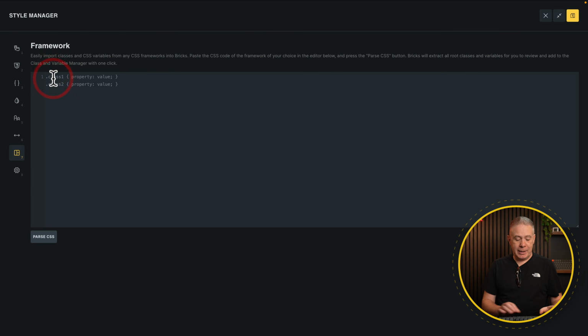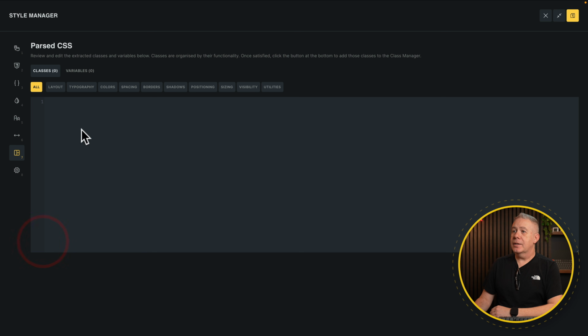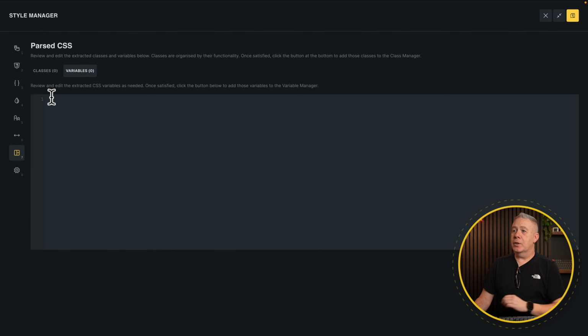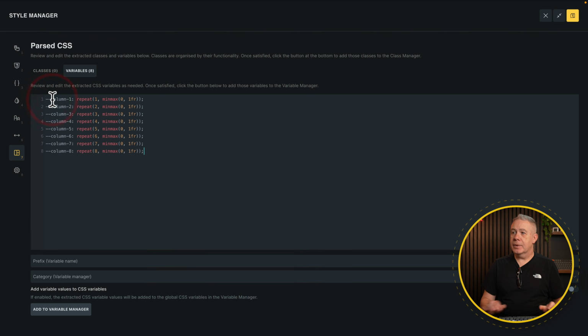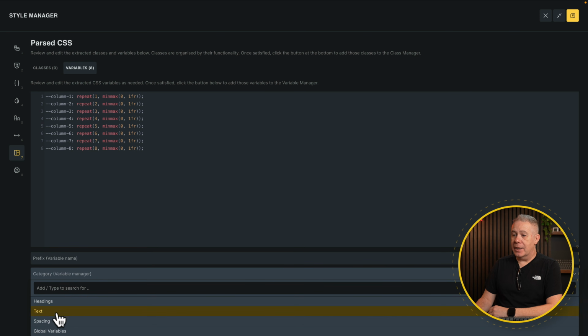Inside there, we're going to paste that in, clean up any extra spaces that are not needed, pass that CSS. Then it goes a bit weird, so we go into variables, and we'll just paste that back in. And you say, do you want to give it a prefix? In this example, I don't want to. Category, let's expand this out, and you can see we've got headings, text, and so on. Let's create a new one. We'll call this CSS Grid.